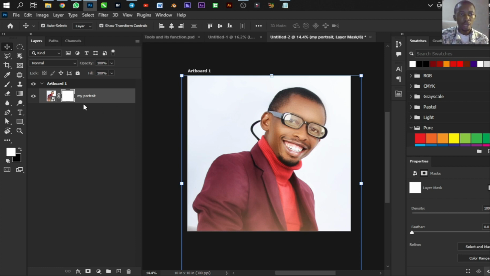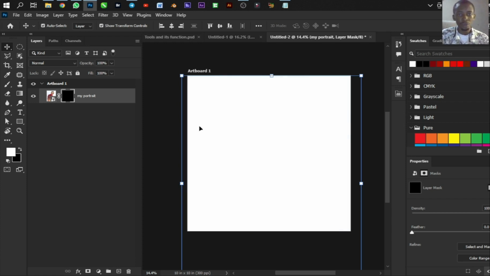So where we have this layer attached or linked to this layer, and it's showing a white layer and nothing has happened, it is because it's revealing everything about this particular layer. So if we change that to black, maybe Control I, which is the first step to changing it, you can have that image disappear. I mean, the image is still here, but the entire visibility of the image is no longer available.